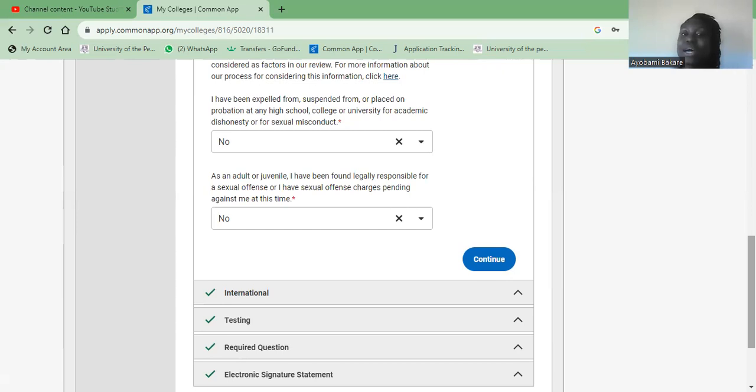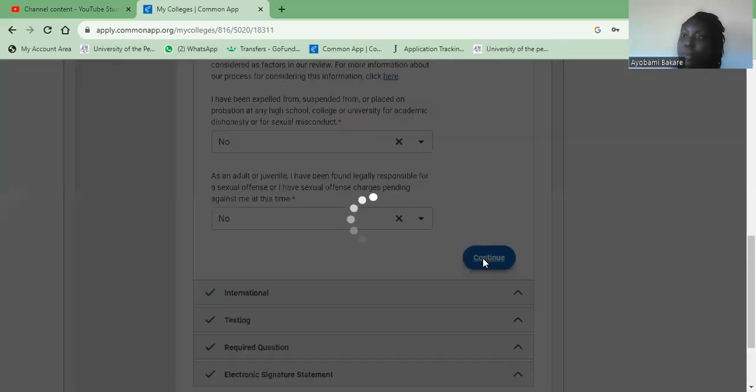No. As an adult or juvenile, have you been found legally responsible for a sexual offense, or do you have sexual offense charges pending against you at this time? No. So you're going to pick what applies to you.